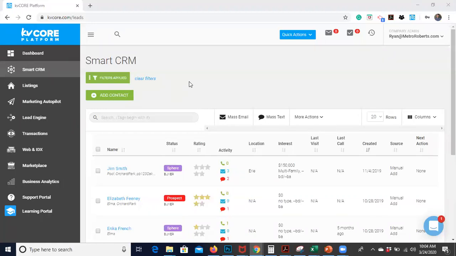You at minimum need their names, and then it's definitely beneficial to have their email addresses too, and then phone numbers. So if you have all that information or most of that information, you can put it on your spreadsheet and upload that into kvCORE.